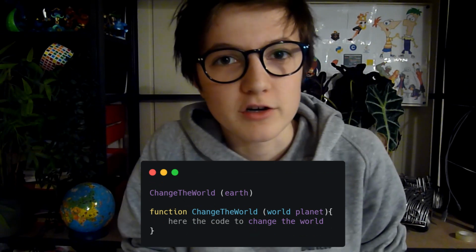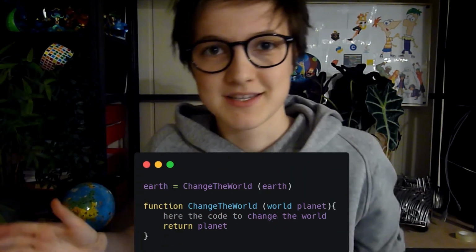Now here is a restriction. Functions cannot change variables outside themselves. Now you think if you want to change the world, this will work. But no. The world will be changed in the function, but the world outside the function will not be changed. This means you have now two worlds, a world in the function and a world outside the function. If you want to change the world, you can better do something like this.